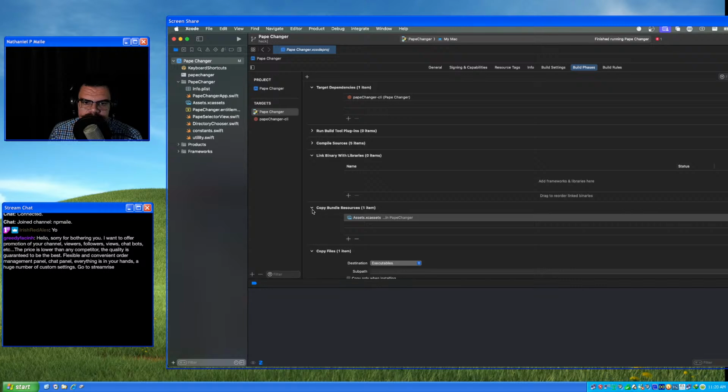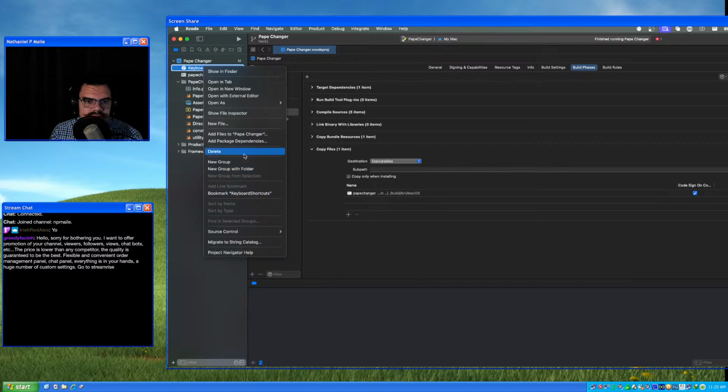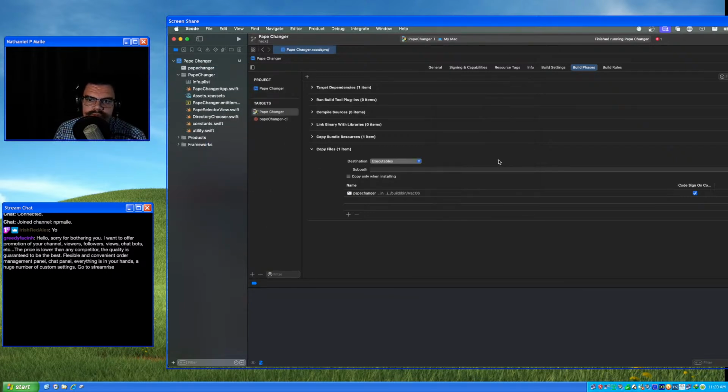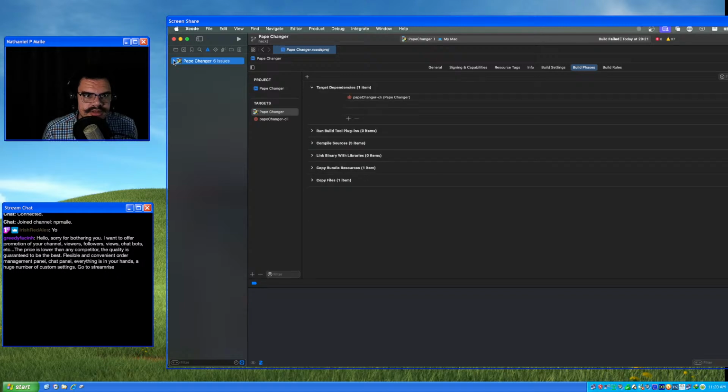So remove that. So now that dependency is gone, keyboard shortcuts, I'm going to delete. Move to trash. Then I'm going to run it. It's going to bitch at me because, of course, I'm referencing a module I don't have. And then we'll go from there. Yeah, there we go. 6 errors. All of them, undefined symbol.